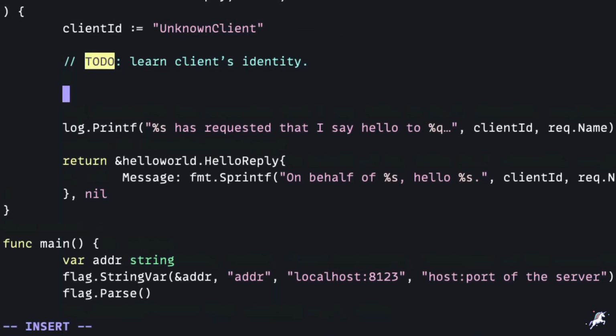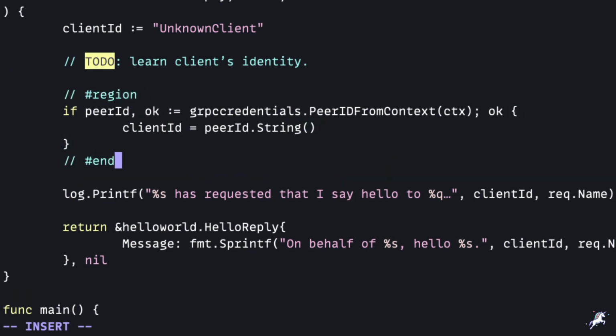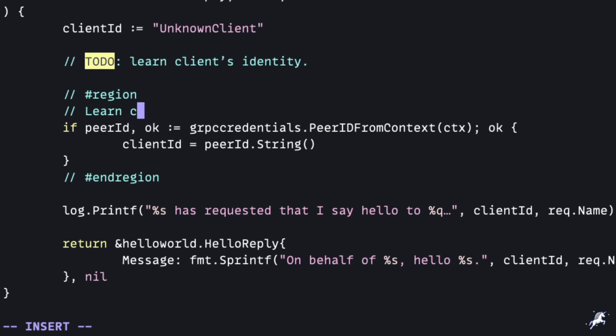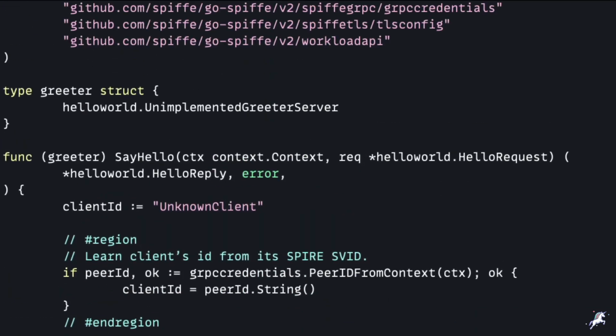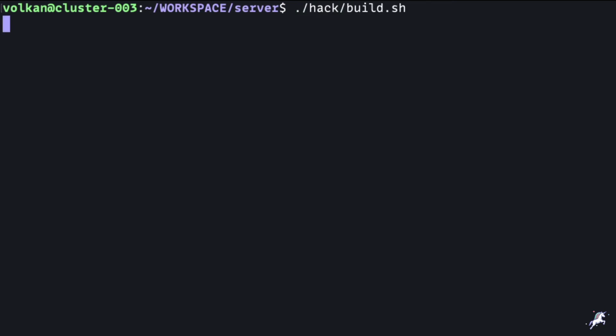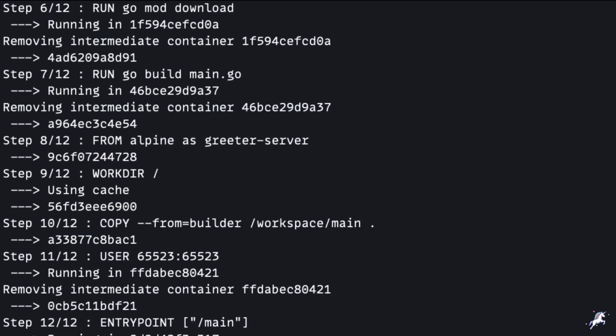If you remember, there's another to-do item in this server code. Since we have the client's SVID now, we can get the client's identity. For that, we will get the client's ID from the context here. And if we have it, we'll print it. And if not, the client will default to unknown client again. And that wraps up the server. Let's save it and quit the editor. Then I'll build another container image for the greeter server application by running build.sh again. Then we'll do some changes in our deployment manifest.